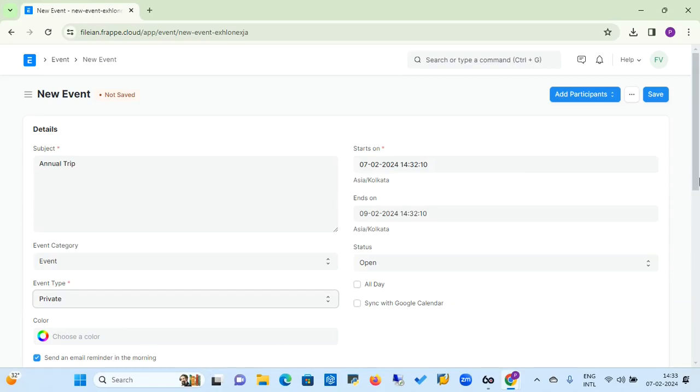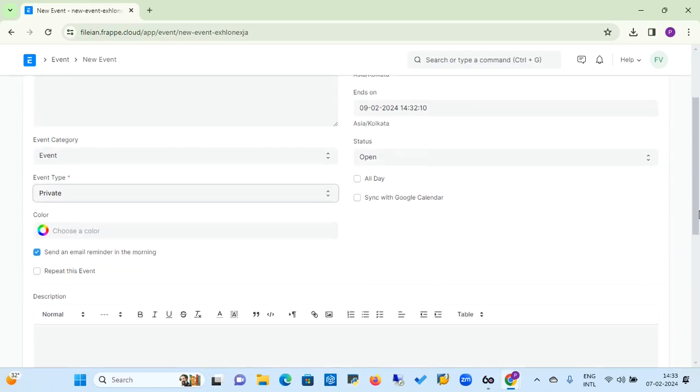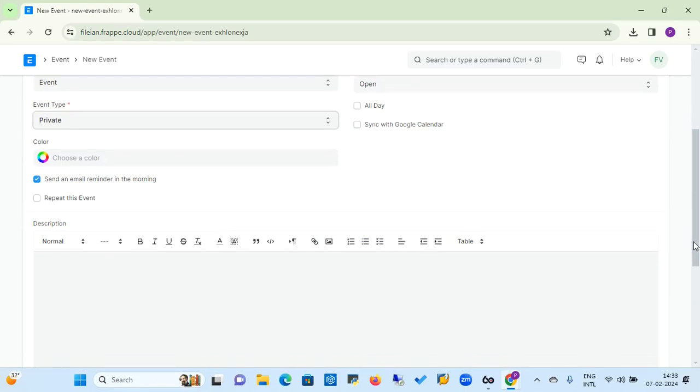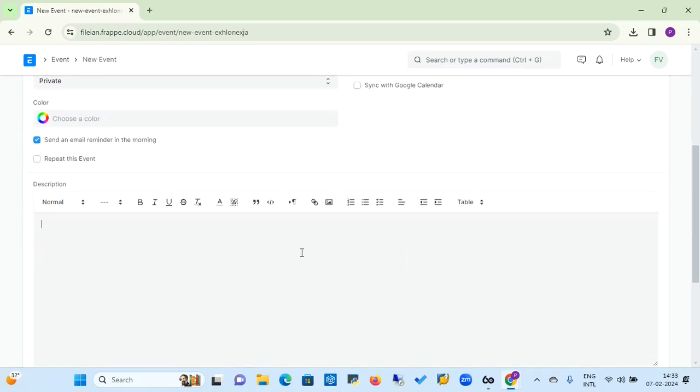So now you will set the color for your event as well, and you will give the detailed description of the particular subject event. During that event, what kind of activity we are going to do, or to which places we are going to visit, how our annual trip is scheduled, what are the activities we have done, what are the facilities we are provided during these 2 days to our employees.